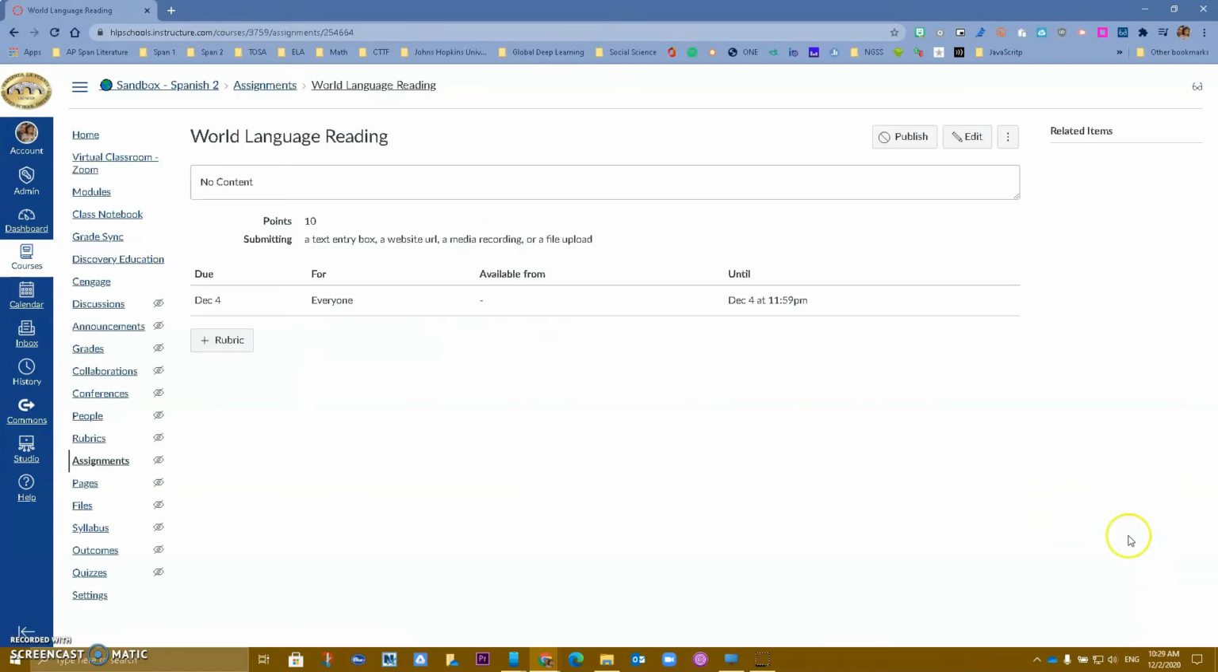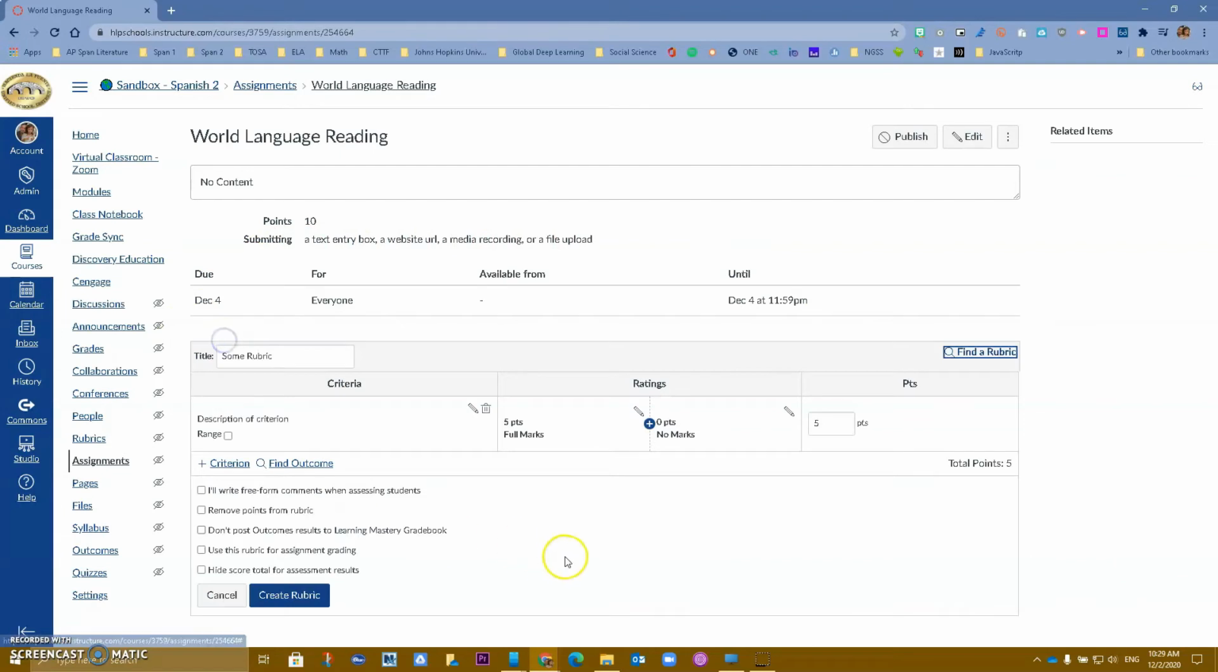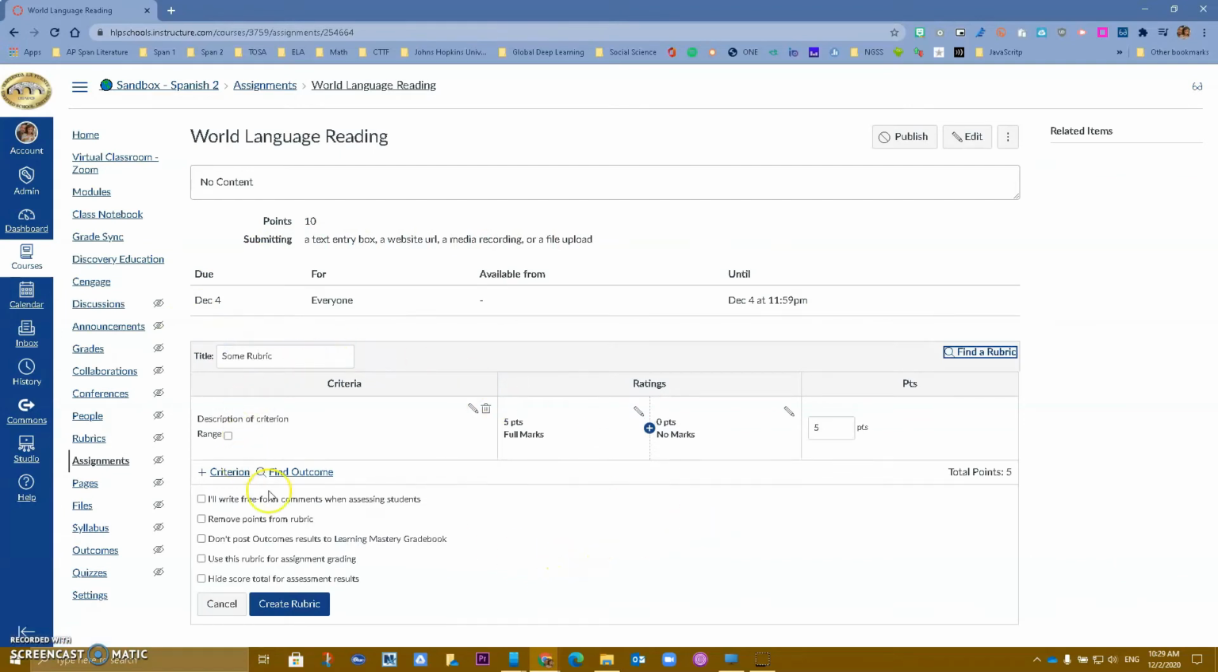Now that I've saved, what I want you to see is that I have the ability to add a rubric now. Okay, so I'm going to click on rubric. By default it gives you a place where you can create your own rubrics. It also gives you the option to find a rubric. By finding a rubric, you basically will find the manually created rubrics that you have created.